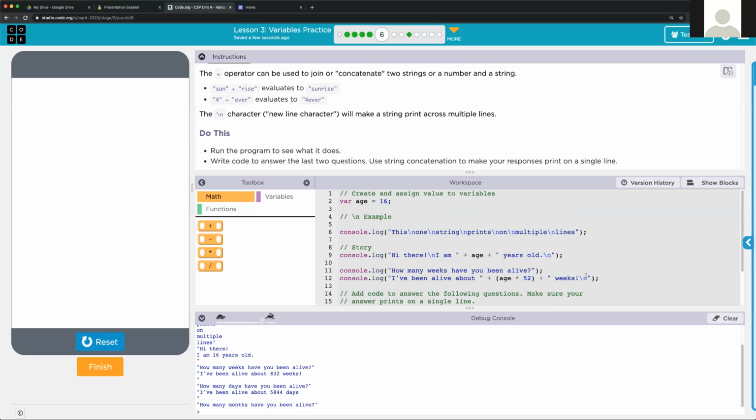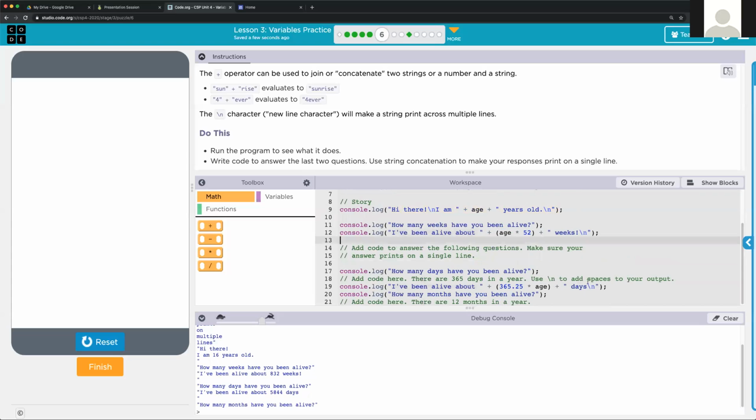Okay, maybe I'll put an exclamation mark just like what they had as well. Okay, so I've been alive about 5,844 days. Cool. All right, so now lastly we want to calculate how many months we've been alive. I think we did that already, but now we want to do that in this program also.